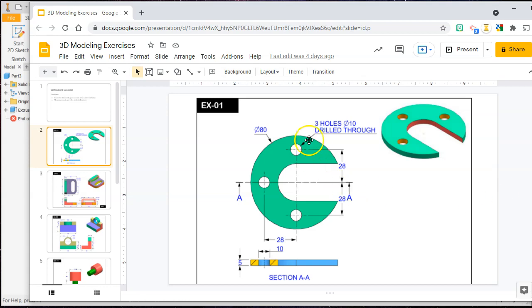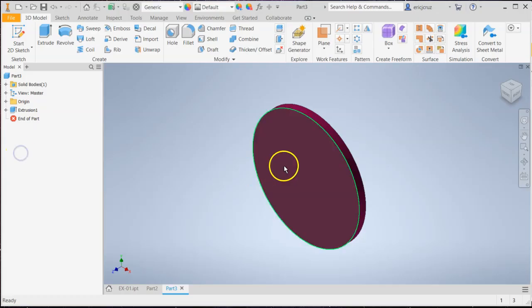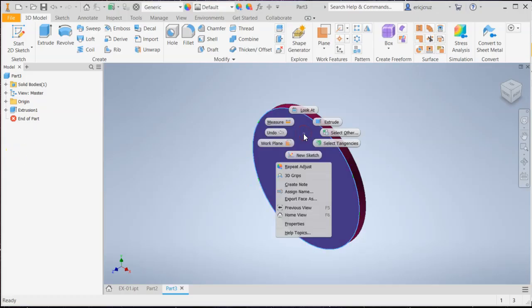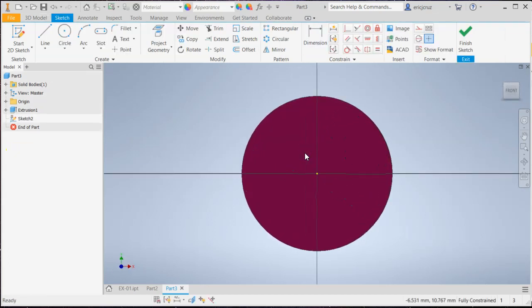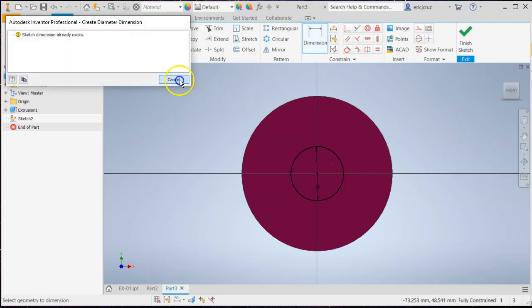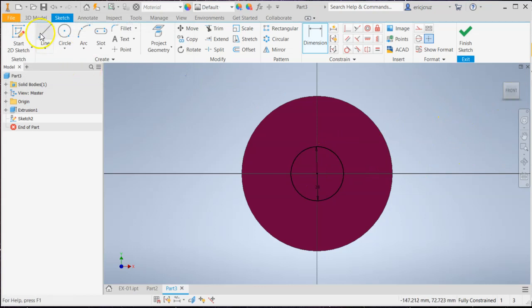Now, we need to cut out these holes. So on the surface, right-click, New Sketch, and then you're going to click on Circle, and the middle circle is 28 in diameter. So when you draw a circle, you can just put the dimension inside of the dimension box right away, or if you like doing it the other way, draw the circle and then dimension it afterwards. Okay, it won't let you once it's already dimensioned.